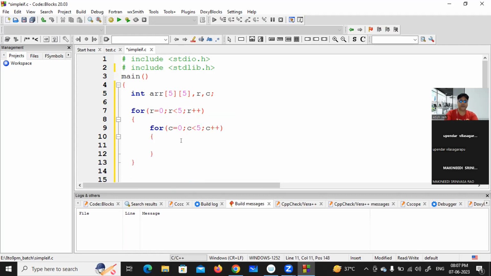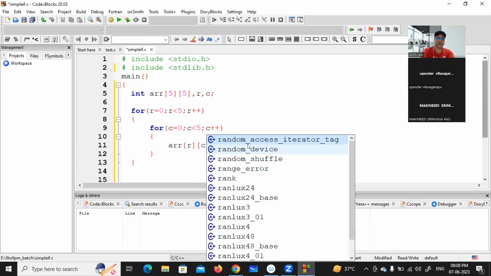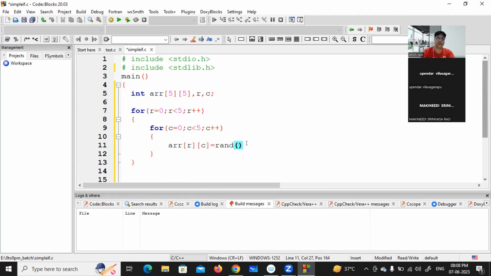And now you say ARR of r of c. When r is 0, c is 0, it means in the 0, 0 location, one random number you have to assign. To assign a random number, the C programming language provides a function called rand. ARR of r of c equals rand. And this rand function will generate some random number.